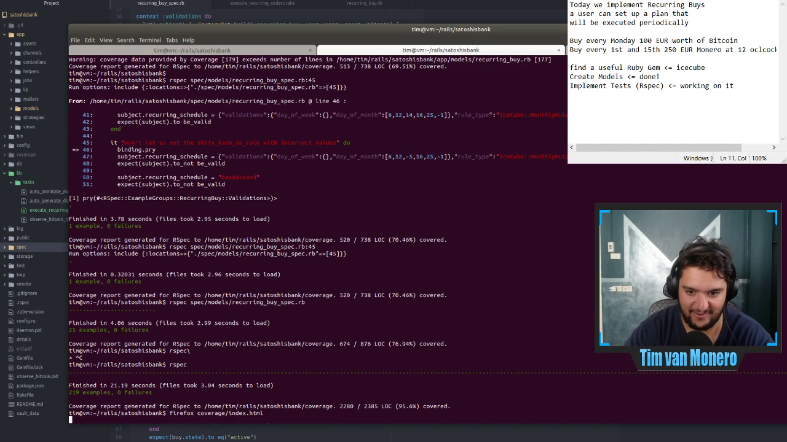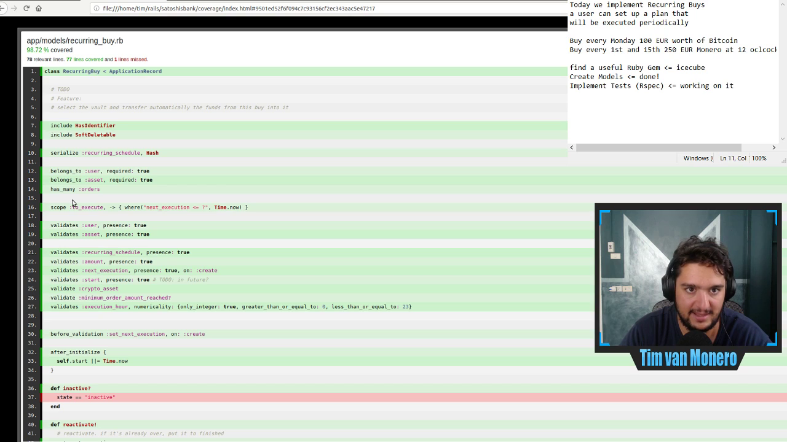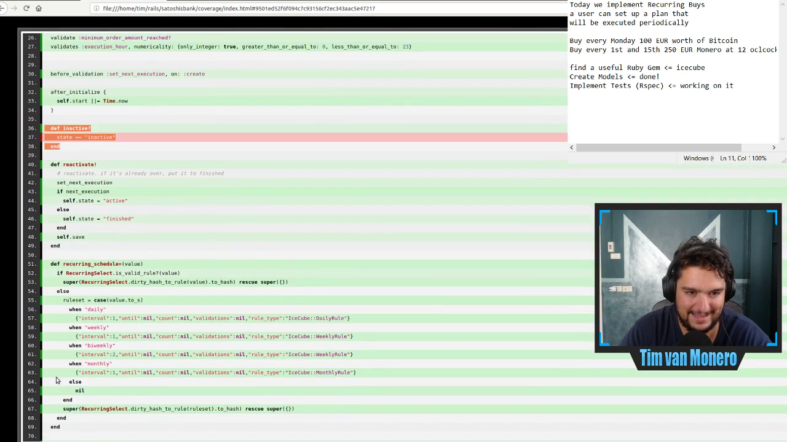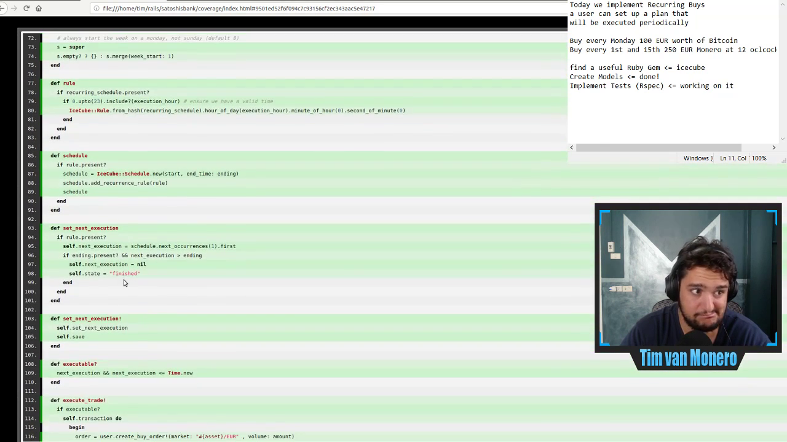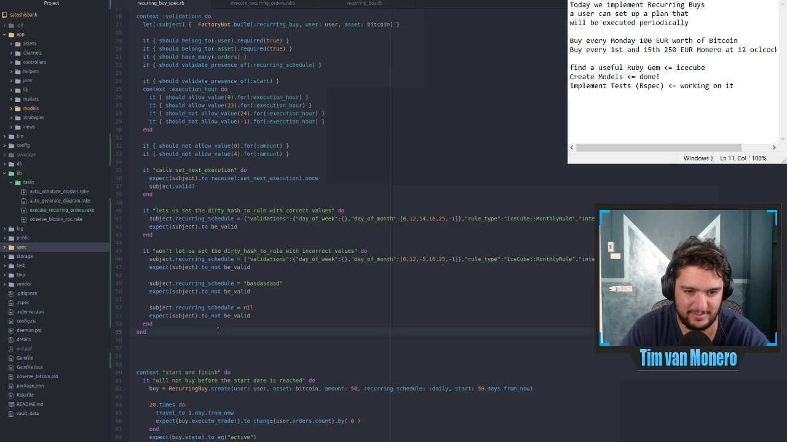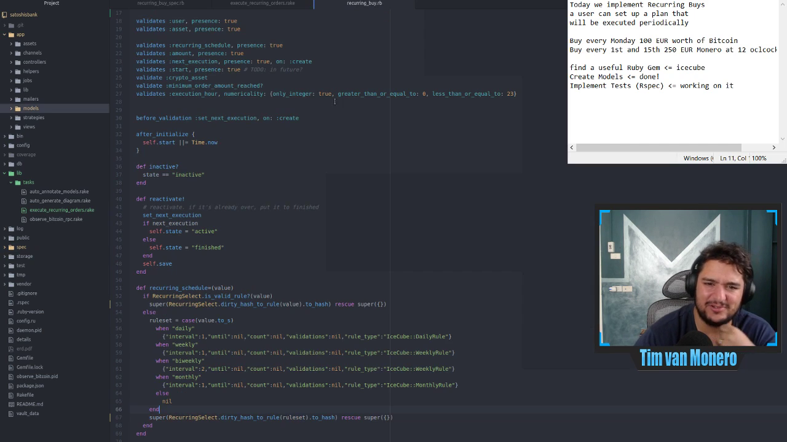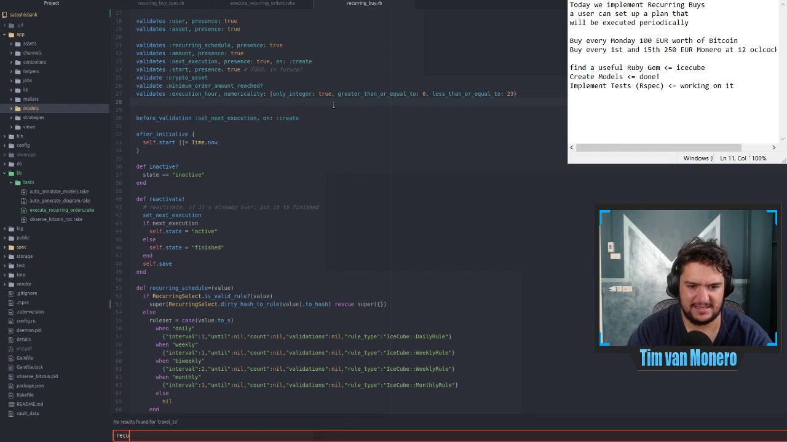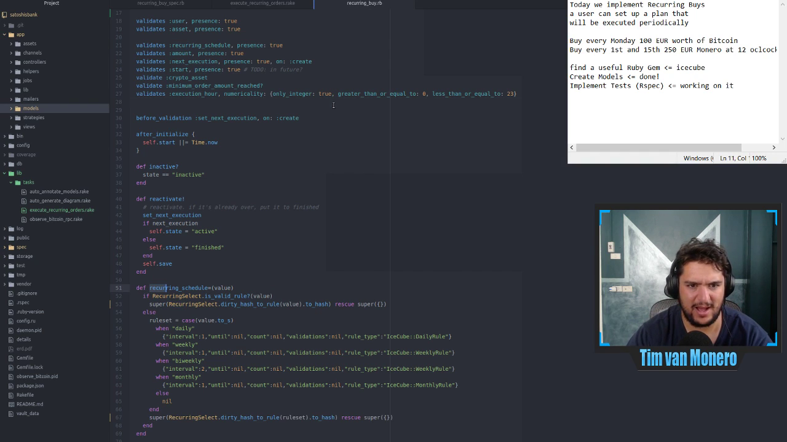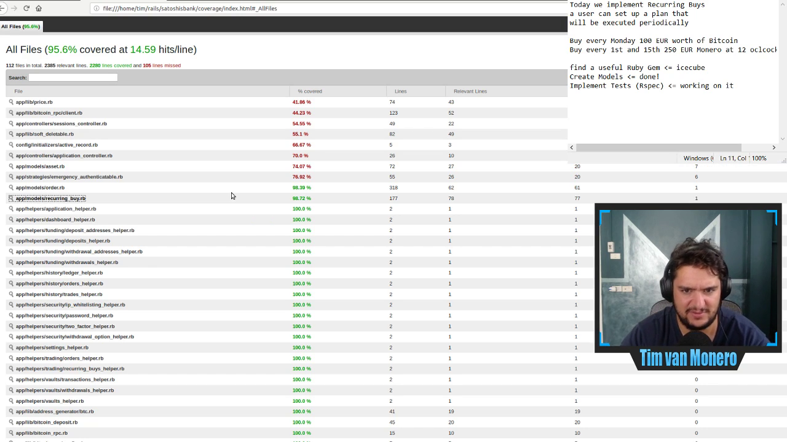Alright, that looks good. And now we go code coverage and have a look what's missing here. Recurring by inactive. Yeah, well, I guess actually we can remove it. You know what? We need this maybe probably in the future. No, we don't need that. We can remove that code. This is why we do code coverage, because we don't need it.